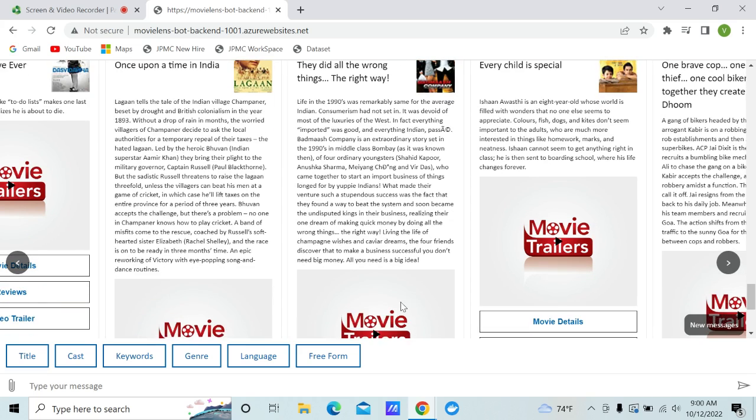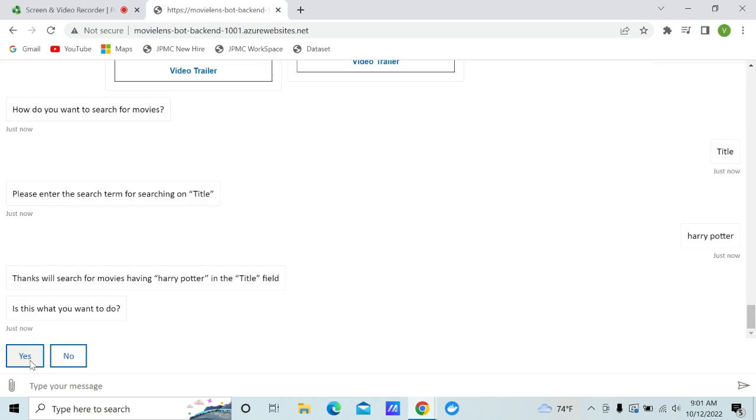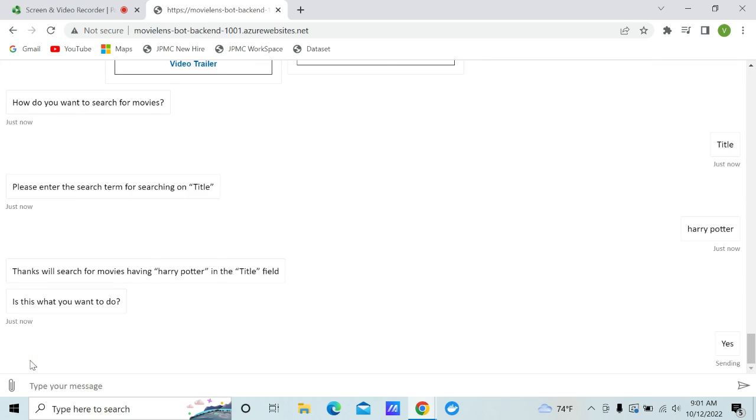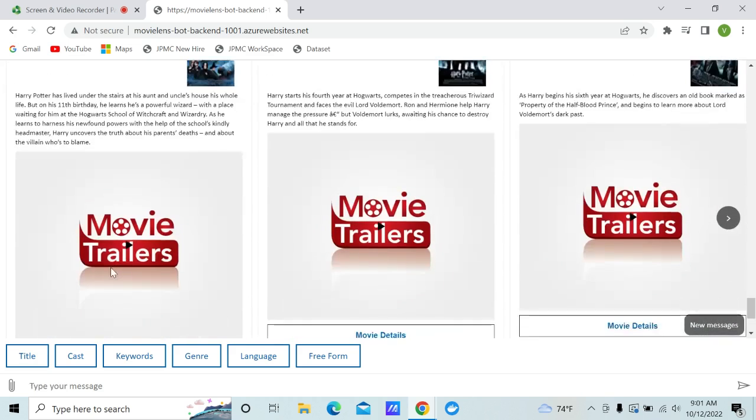Then you can actually do title-based searches. You can maybe say Harry Potter. Then it will basically look for all the Harry Potter movies, right? So nothing great or dramatic right there, but it is going to give you all the Harry Potter movies.